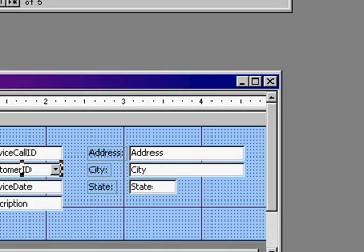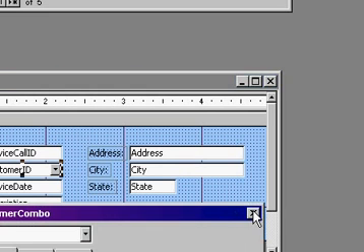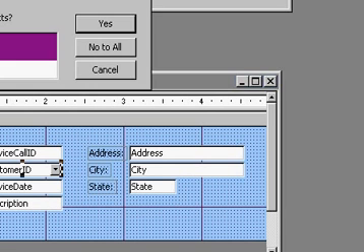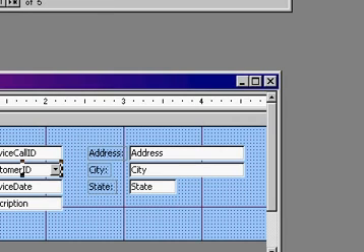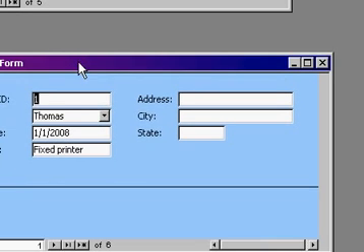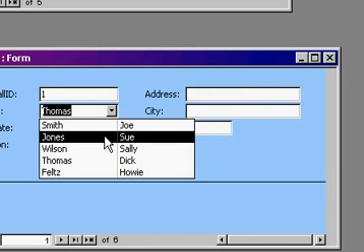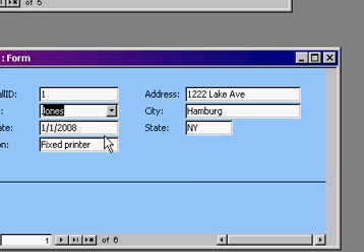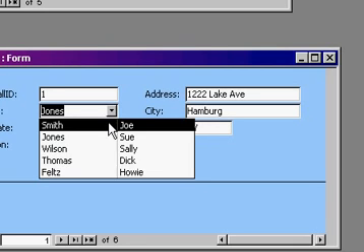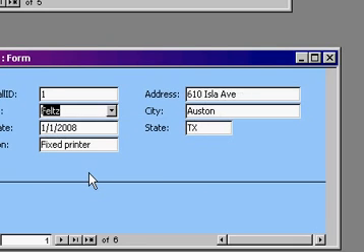Alright, let's go back over to our form. I'm going to close the property window, save the form, and let's run it and see what happens here. Alright, here's Thomas. I'm going to drop down the customer combo box, and I'll pick Sue Jones, and there's her address. Right? If you change it to a different customer, it changes the address.